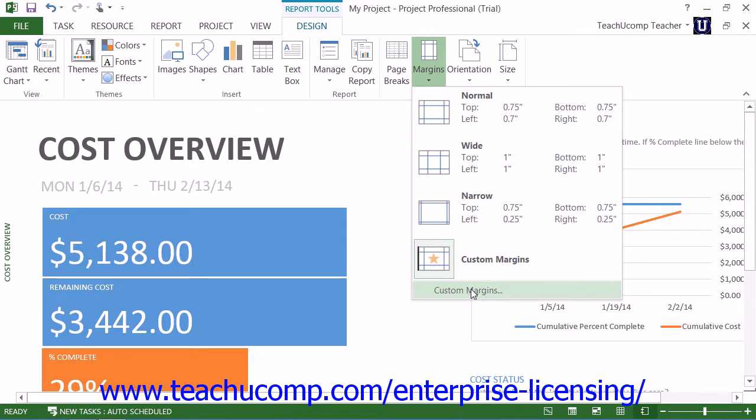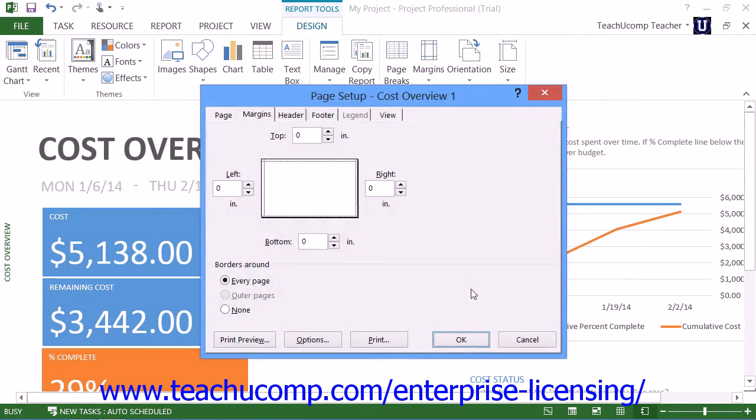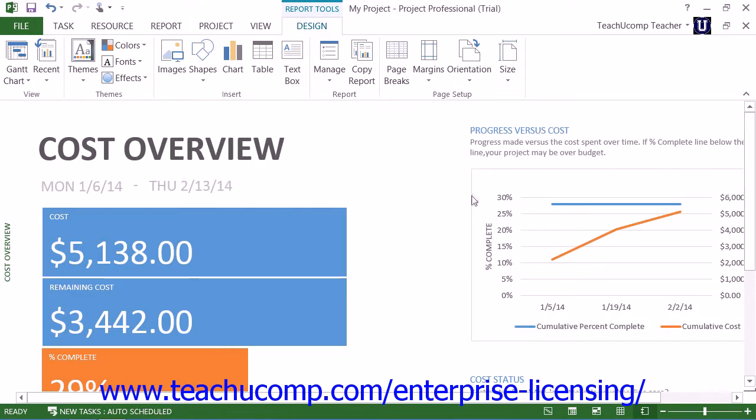You can also select the Custom Margins command in the drop-down menu to open the Page Setup dialog box for the current report and display the Margins tab. Here you can set the margins for the report by entering values into the boxes shown for each side of the report. You can then click the OK button to apply them. Also note the other tabs within the Page Setup dialog box, which you can use to completely customize the setup of your report prior to printing it if desired.